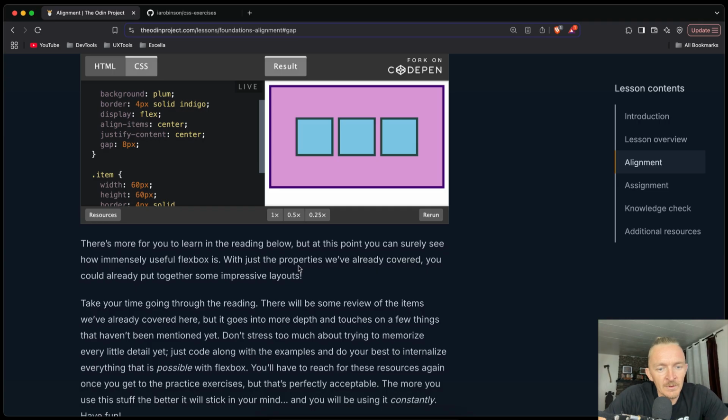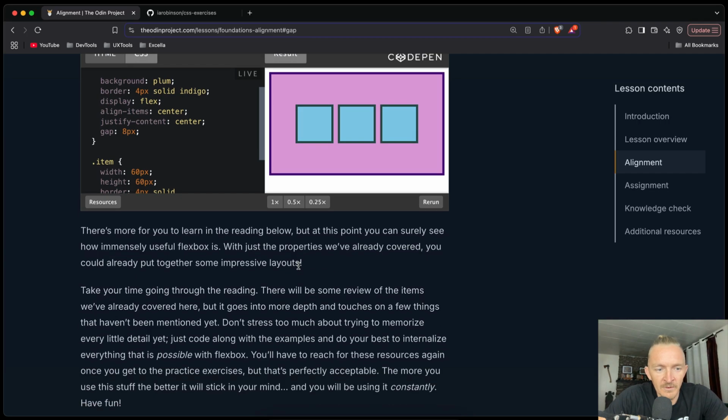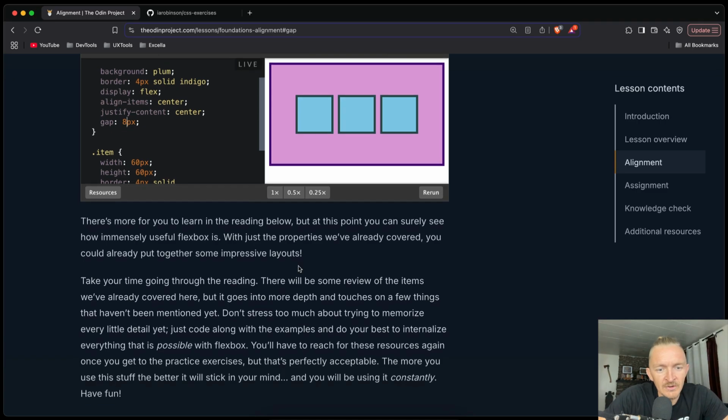Take your time going through the reading. There will be some review of the items we've already covered here, but it goes into more depth and touches on a few things that haven't been mentioned yet. Don't stress too much about trying to memorize every little detail yet. Just code along with the examples and do your best to internalize everything that is possible with Flexbox.